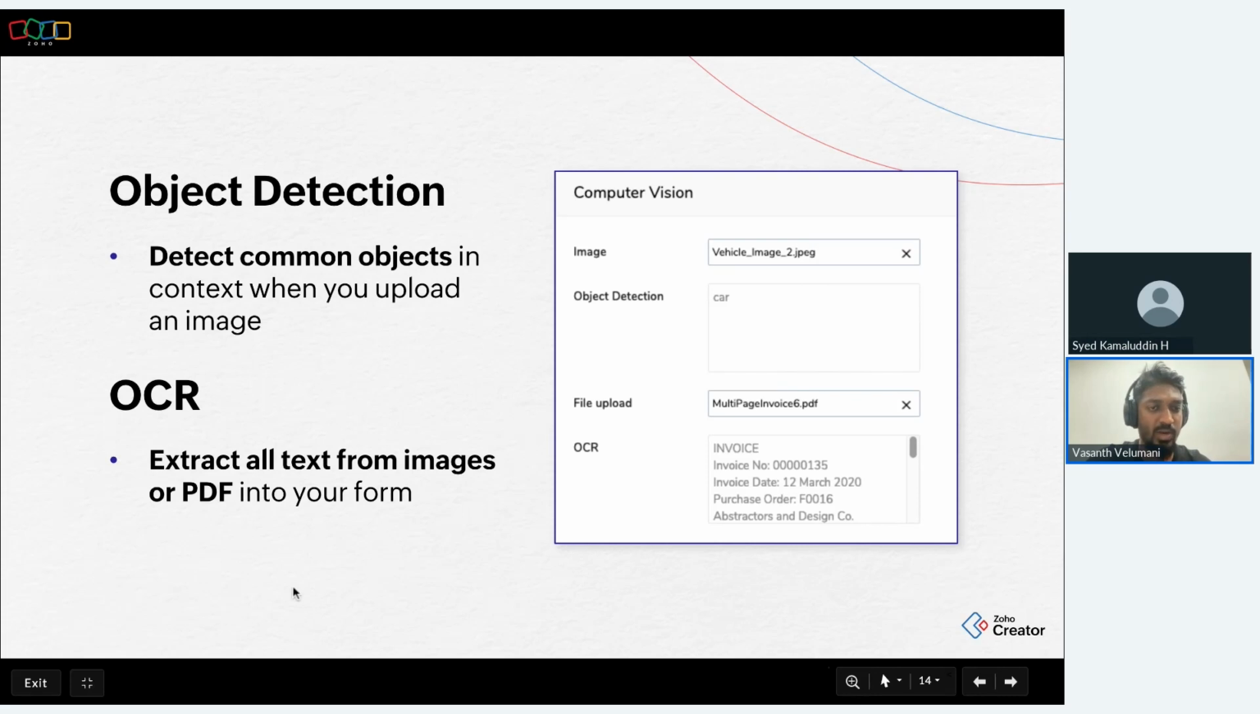Moving on to the OCR ready-to-use model. The OCR ready-to-use model can extract all text from an image or PDF into your form. In case you want to digitize some documents and bring the data into your application, you can make use of the ready-to-use OCR model to do that.